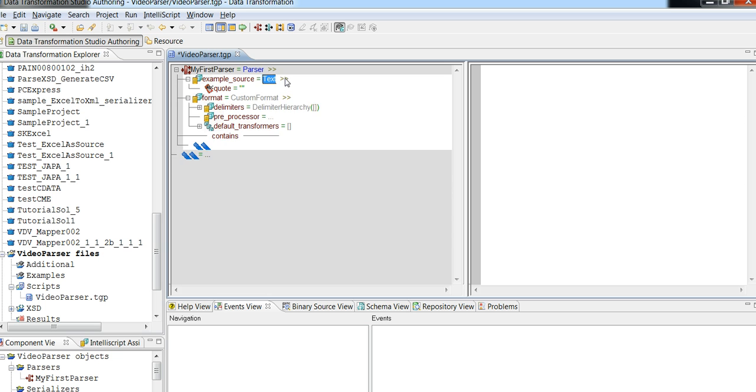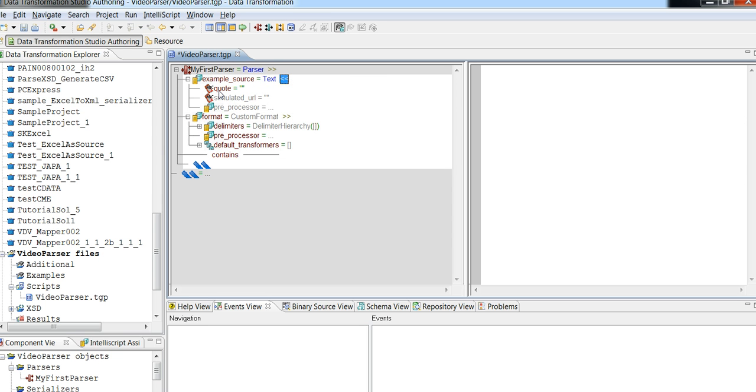Under example source, if you expand this, you will be seeing quote, because we mentioned here text. So under quote you can mention whatever the input file you are going to parse.